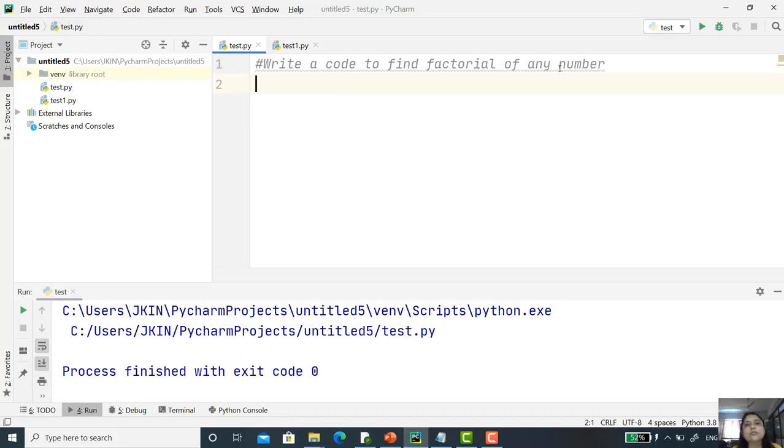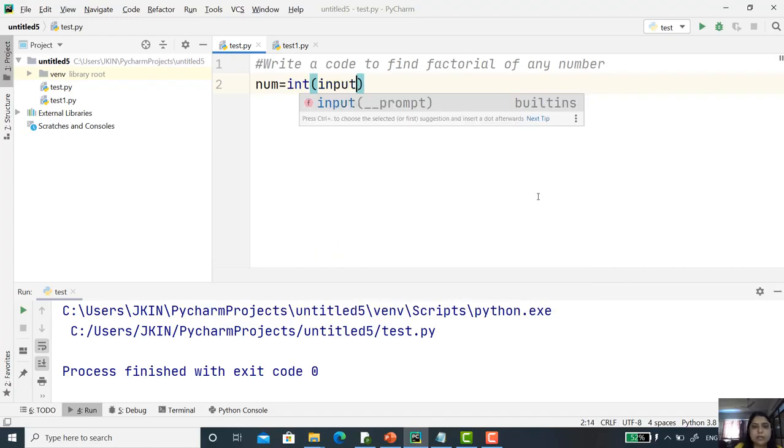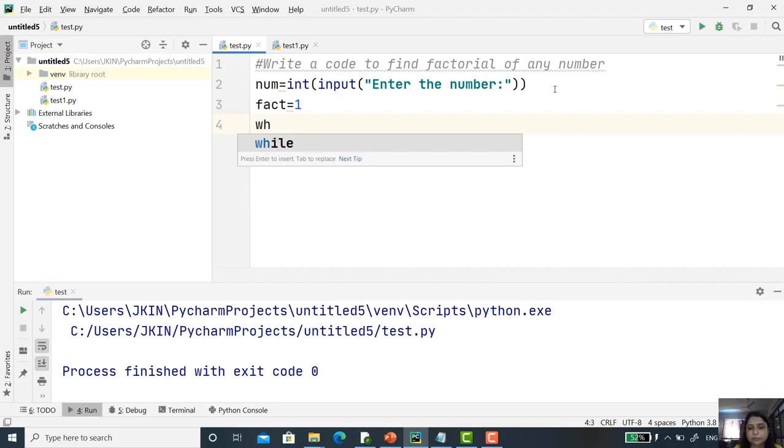See here, write a code to find the factorial of any number. As I discussed, the user will enter the number and then the code will find the factorial of that number. So the first variable I am taking is num, an integer, and here I am using the input command to enter the number. Using this input command, the user will be able to enter the number, and then I initialize one variable, fact, equal to 1. Now I want to write a loop, that is a while loop.